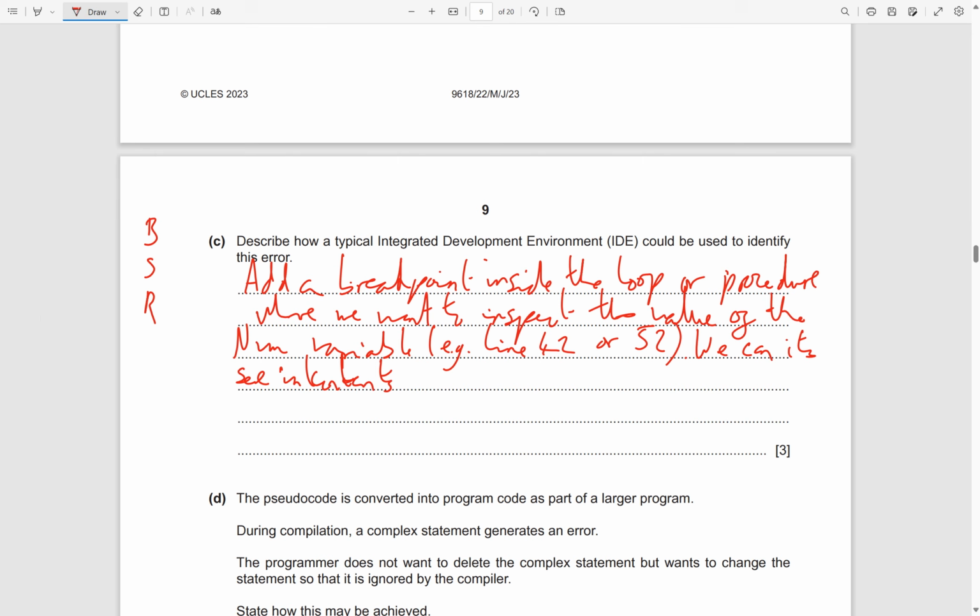This is kind of saying the same thing. We can inspect the value of the num variable. Then here we can lead on from this part, in the report window. Grammatically, that makes sense.